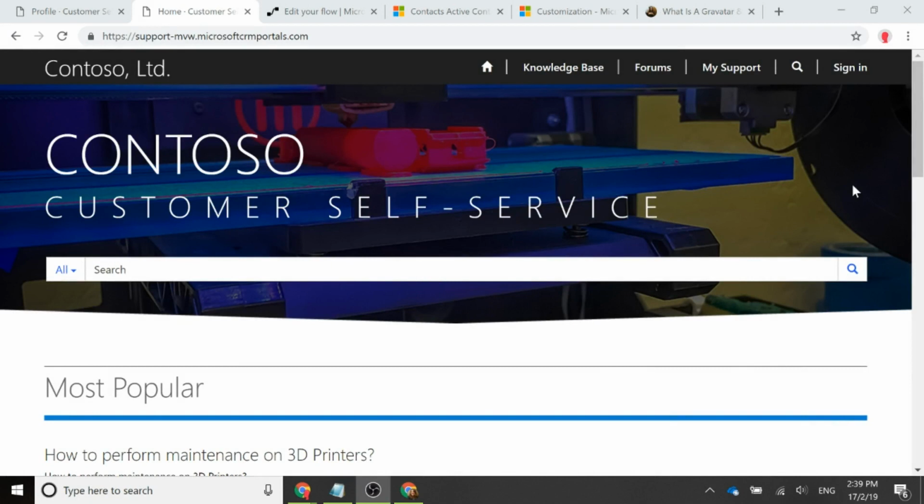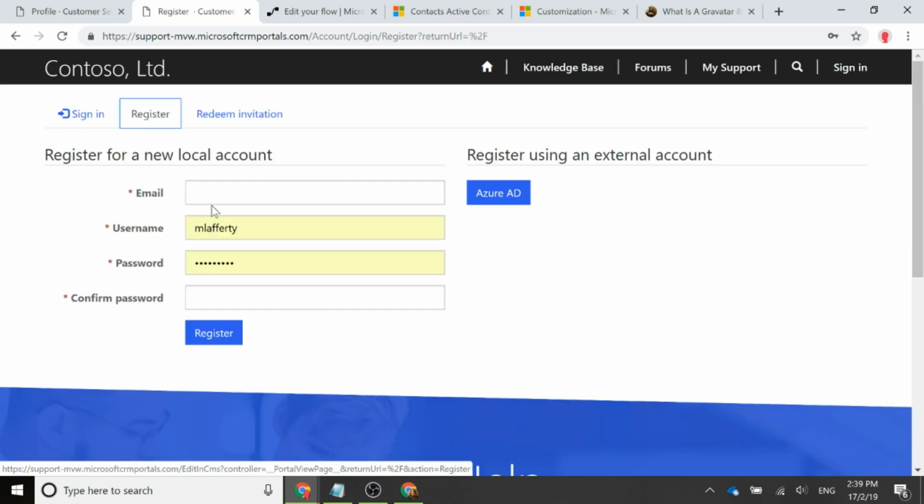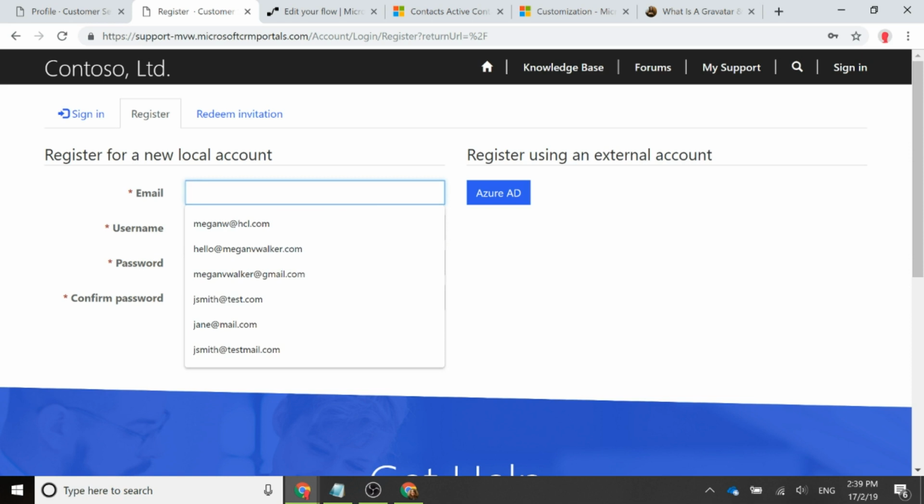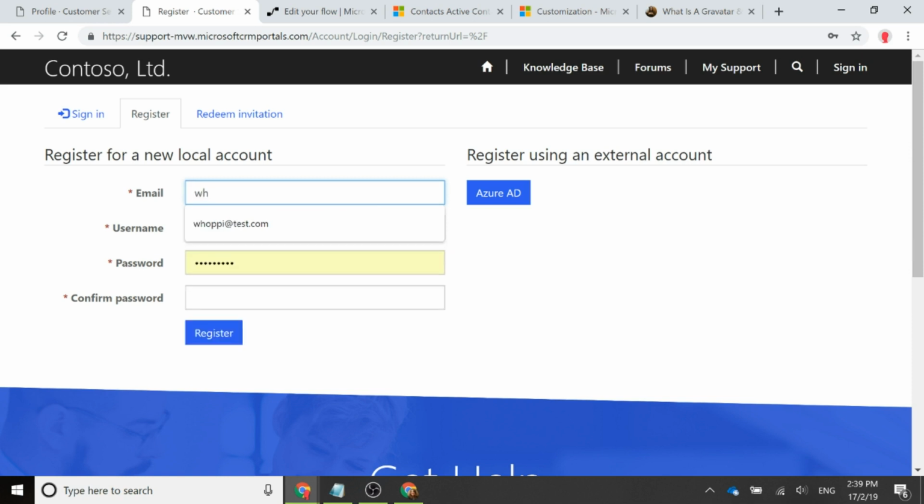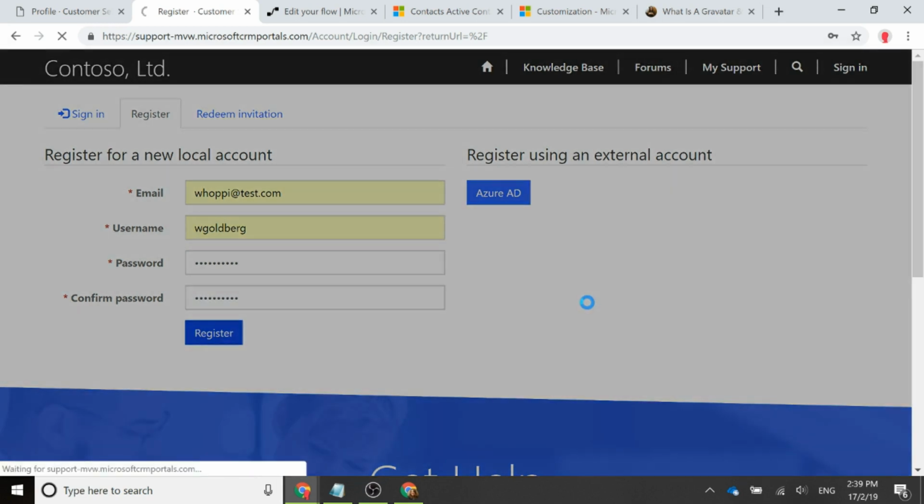Okay, so let's go ahead and register on the portal. So I'm going to go ahead and go to the sign in link. I'm going to go ahead and register a new user. So let's go with a test. We'll go ahead and register.